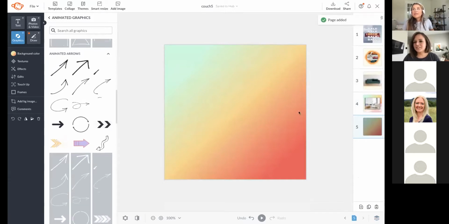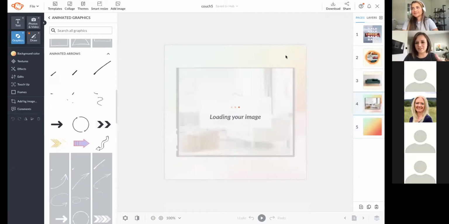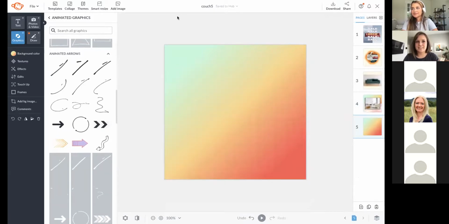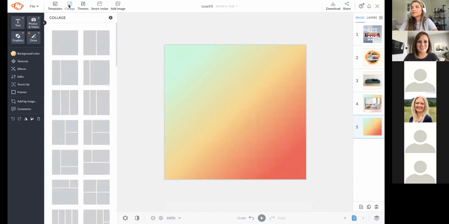When I'm adding pages, it retains the background color. So I have this gradient background on this last page, so it kept that here. I'm going to keep that because you might be able to see the collage. So that was a little easier that way.